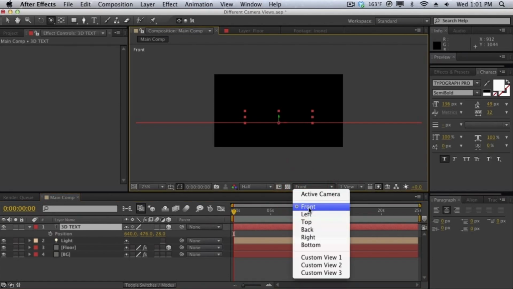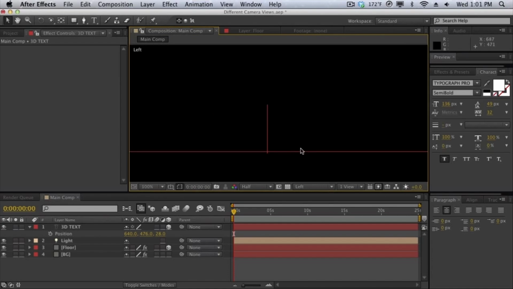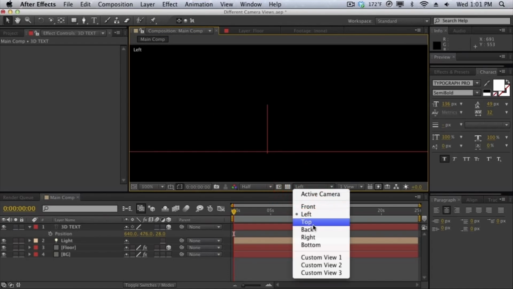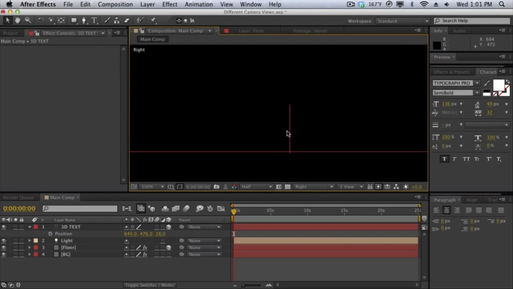We can see the angle of the left here. So if we really wanted to place our text onto the floor, and we want to make sure that our text is actually on the floor, we can go to the left or right angle even, and just kind of place our text on the floor this way. And this is kind of like a wireframe of our whole scene here.